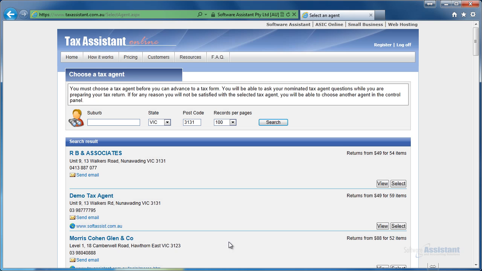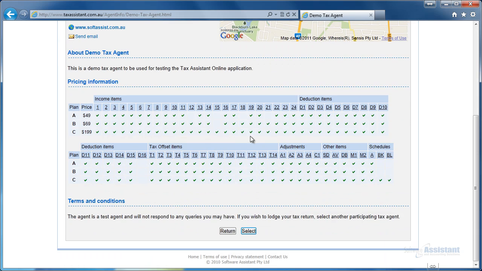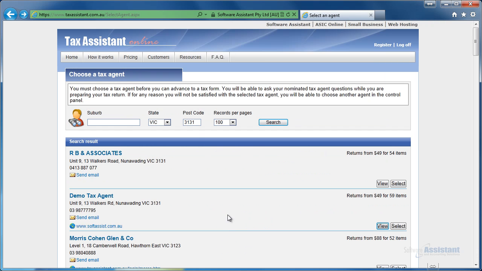Tax Assistant Online will suggest the list of agents in your local area based on postcode. By clicking on the View button, you can view the contact details of the agent and fees the agent charges for their online services. The green ticks in the payment table indicate the appropriate items are included in the corresponding payment plan. It is possible to change the filter and search for agents in other areas by the postcode, or choose to view tax agents in an entire state.